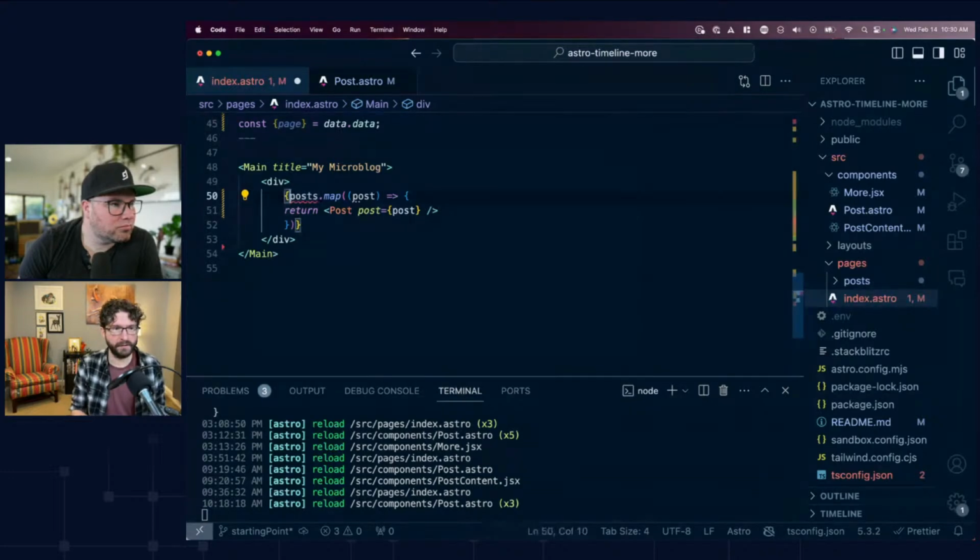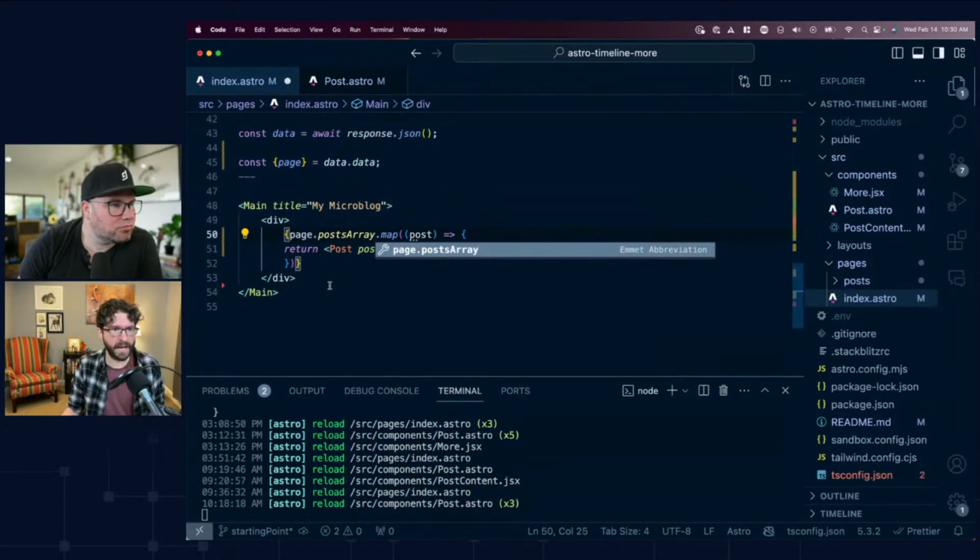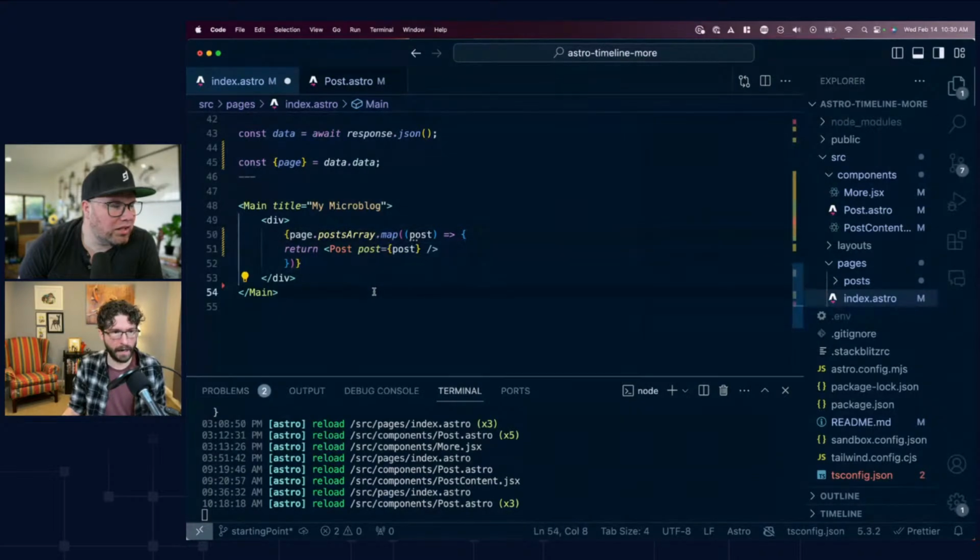So now instead of posts, we need the post. I think I call it post array, right? Array, yeah, exactly. Page.posts array, and I think that will work. And then we loop through that, right? And we display a post for each of them.